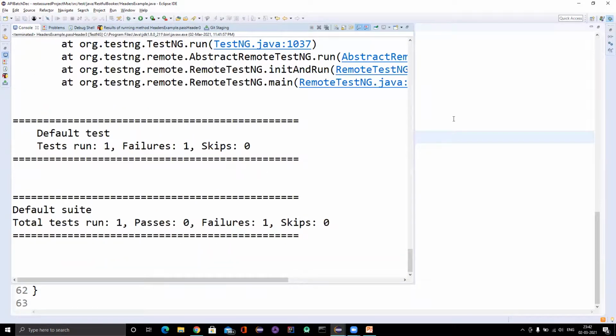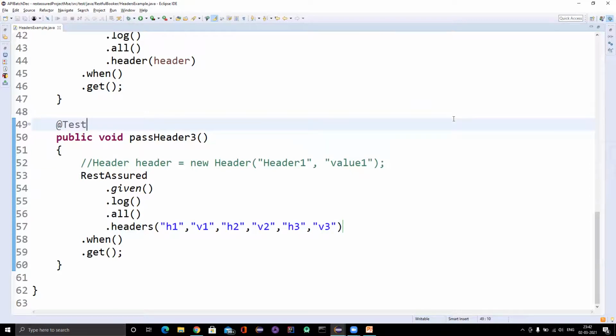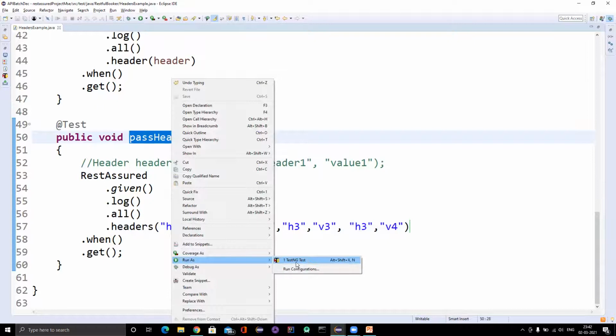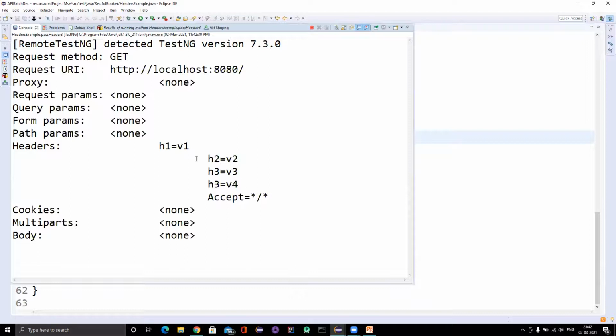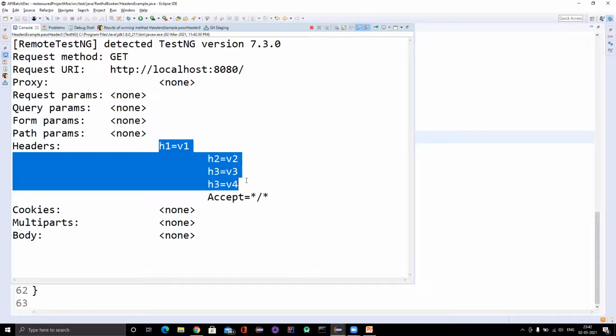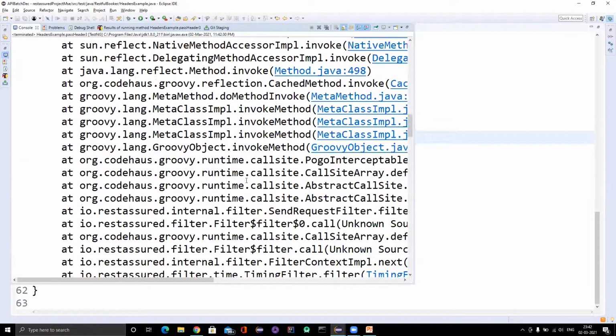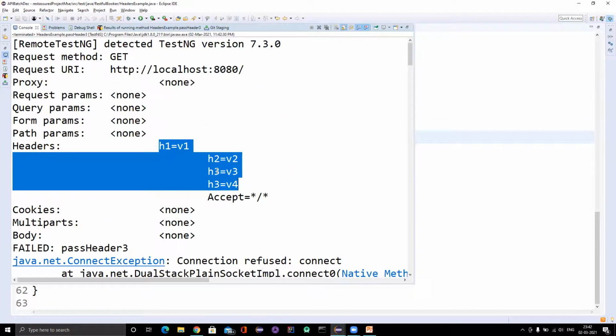Now you might ask me, I want to pass multiple values of one header, how can we do it? If you think a little, you can get the answer. Suppose I want to pass two values for h3, then I use the same key again and pass the value here. Let me run this one. So we can see we are able to pass multiple values to a single header. Here h1 v1, h2 v2, h3 v3, and h3 v4.